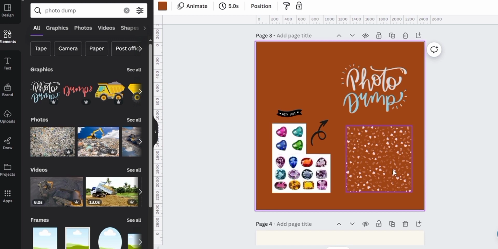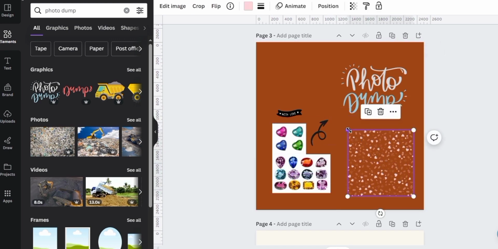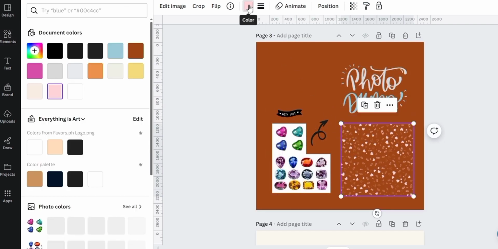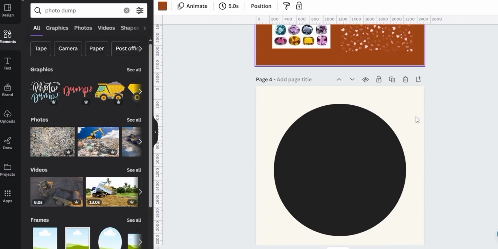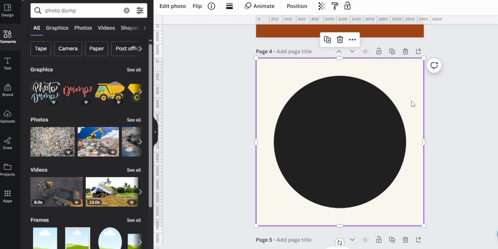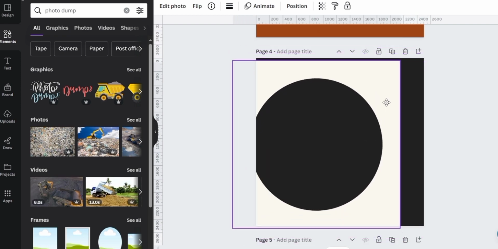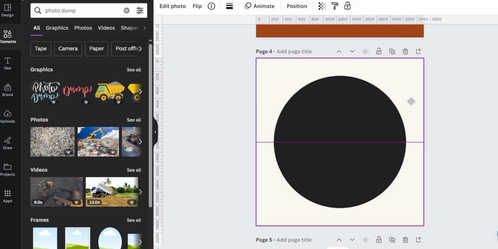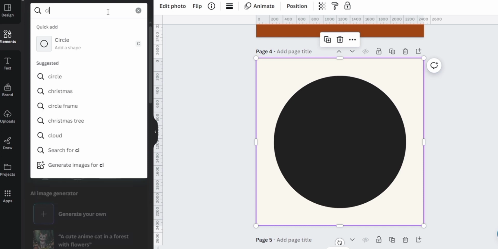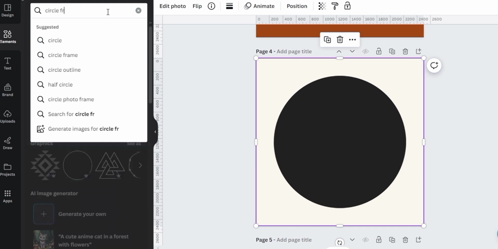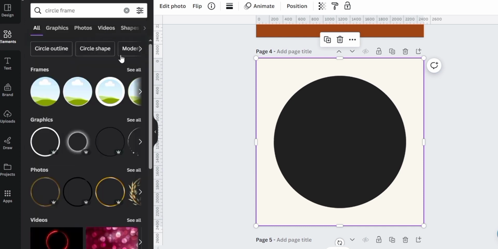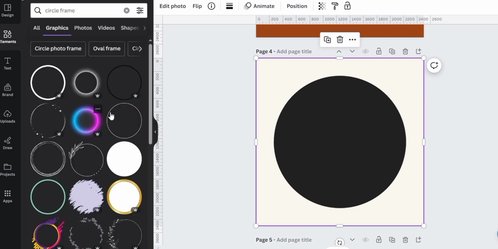I got this heart background from the graphics tab. You can change the size and change the color as well. I use this circle frame na butas yung gitna so I can make sure nakita yung gagamitin kong photos para sa disc frame. Search nyo lang yung circle frame. Scroll down on the graphics tab.